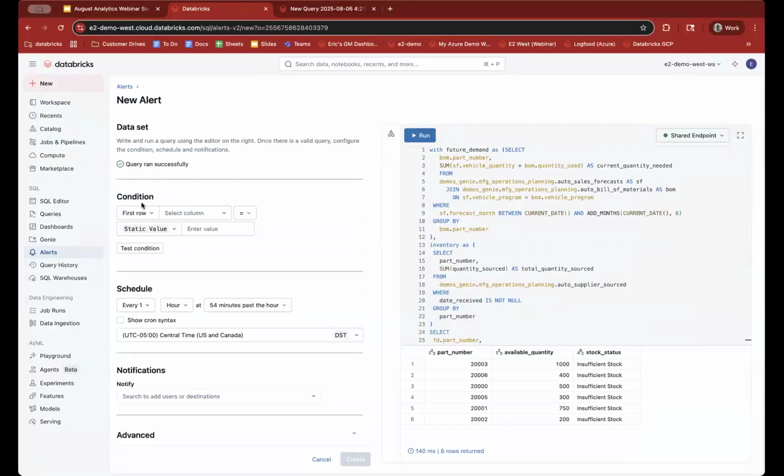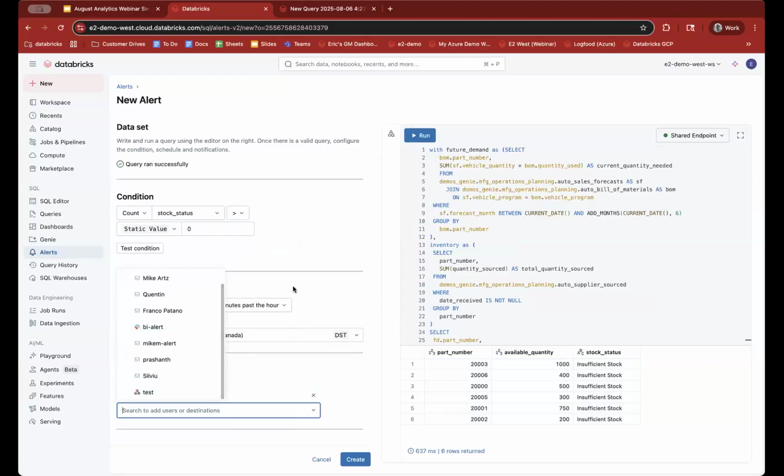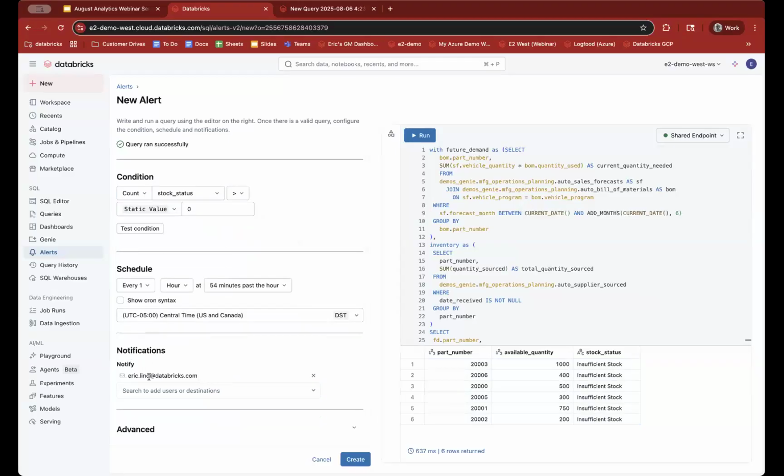There we go. I basically want to know, I've now filtered my result in the query to only parts where we've identified insufficient stock. So in the event where my total count of the records that I see in this query, if that result is greater than 0, I want to be notified that we're out of stock on certain parts, right? So I've now added myself as a notification recipient so that in the event that this query triggers a result, I'll get notified in my inbox.